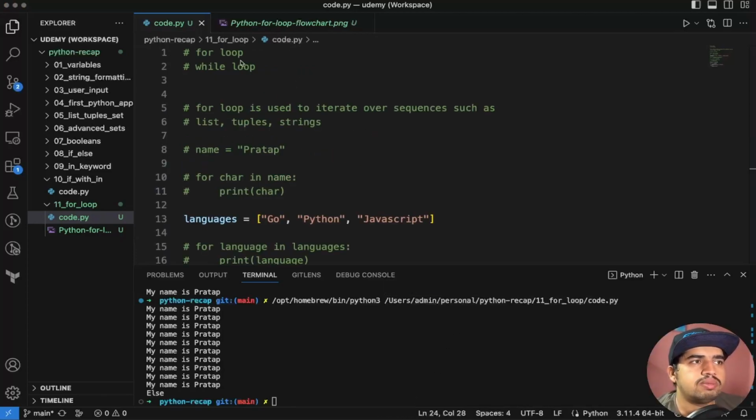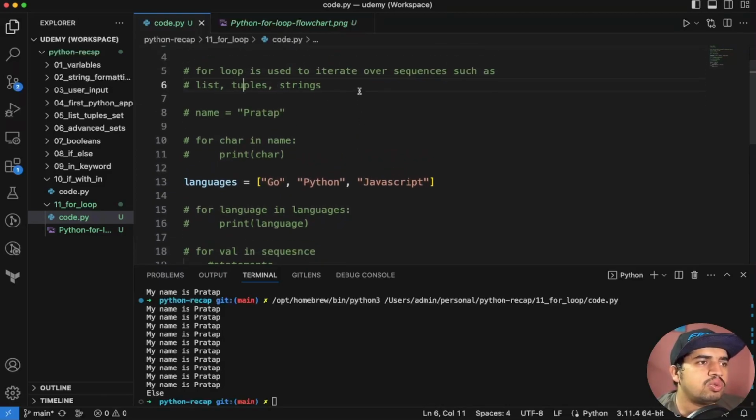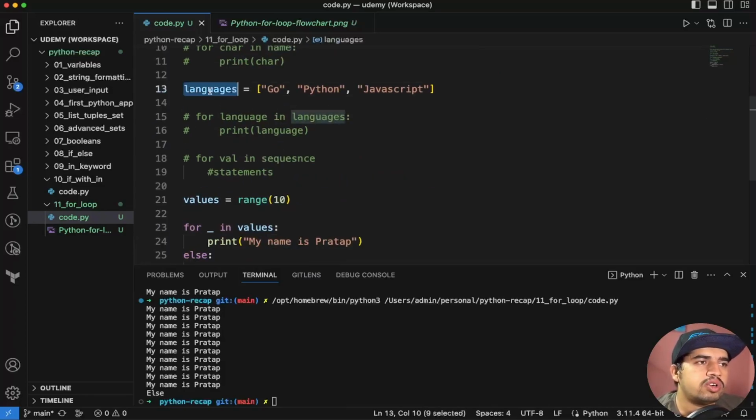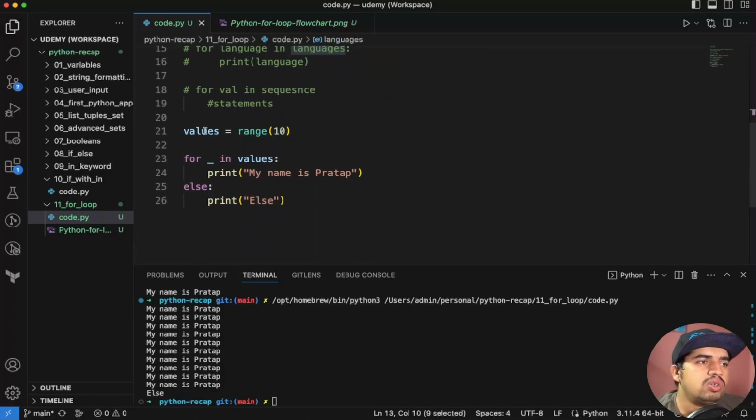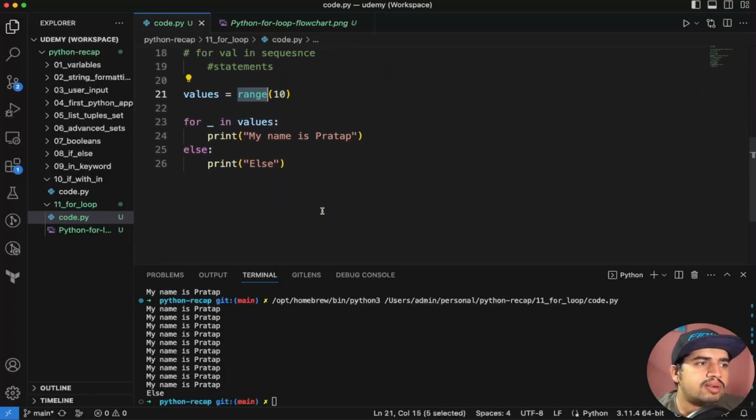So here we have learned about for loop. We also learned where we can use for loop. We can use it to iterate over sequences such as list, tuple, string. Here we learned how to iterate over a string, how to iterate over a list, and also how to iterate over a range. And we also learned about the optional else block and how we can use it.